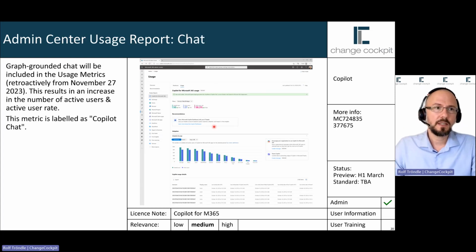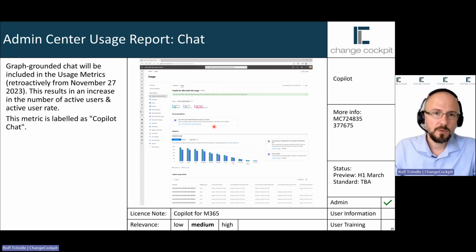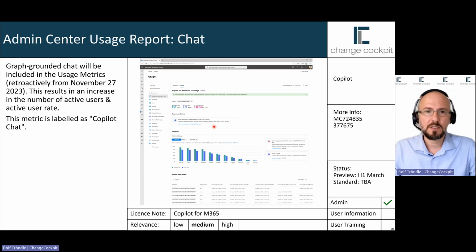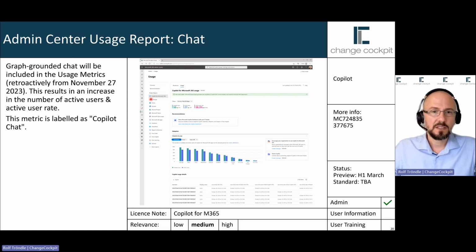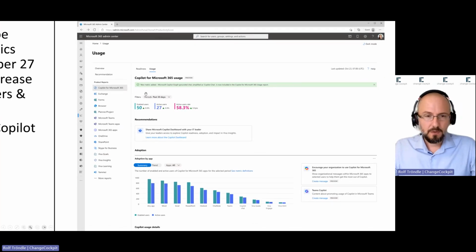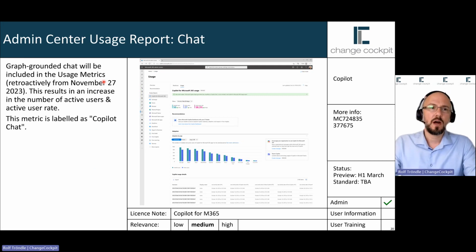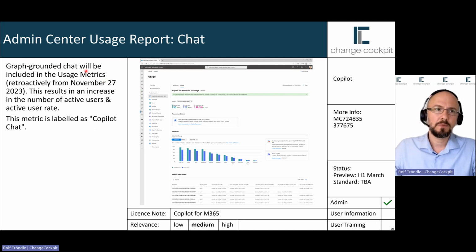Then you will get an update to the Admin Center usage report. You have all these usage reports also for other services in the Microsoft 365 Admin Center. One of these is Copilot for M365. And there will now be an upgrade to the graph grounded chat, because the Copilot chat will be included in the usage metrics.